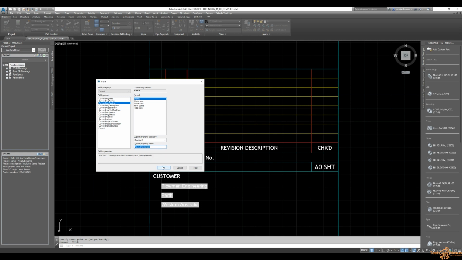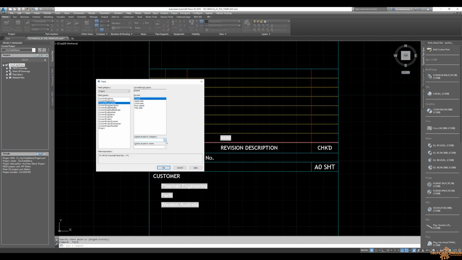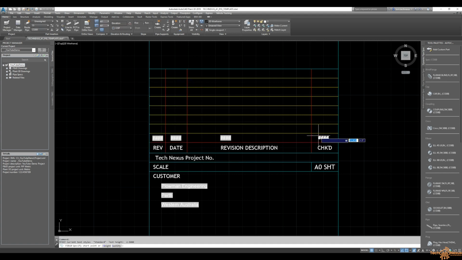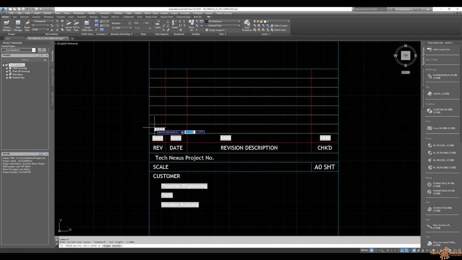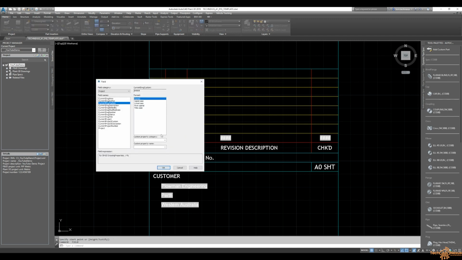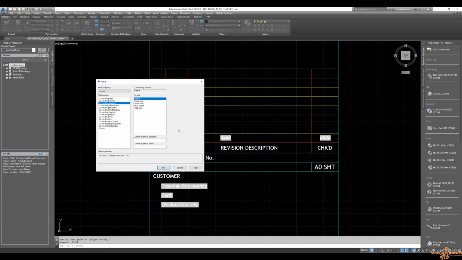Do the same for description. And then do the same for checked for rev1. So now whenever we update the drawing properties, we will now get that information automatically populated. So before we even do anything with that, there's also a little bit of a trick to putting in blank values in here first as well.